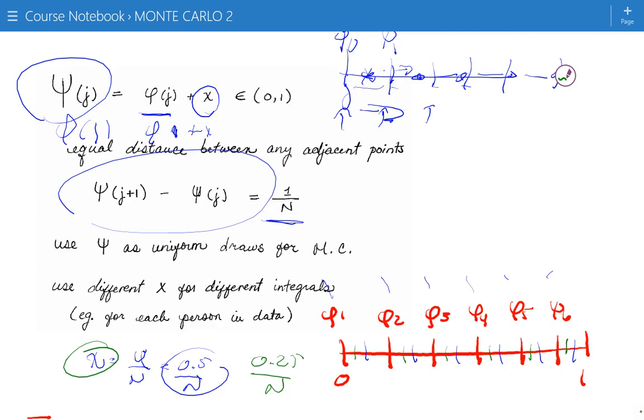So the blue hash marks are the sequence for somebody who ended up the random draw of 0.5. The green ones will be the sequence used for somebody whose random draw was 0.25. Each person in the data set may get their own random draw, so they will be randomly perturbed in terms of the sequence, but each one will have the same distances between them. The green from the green will be the same as this blue from the blue. They're equal distance, and all the distance will be the same as the bin, which is the 1 over n size.